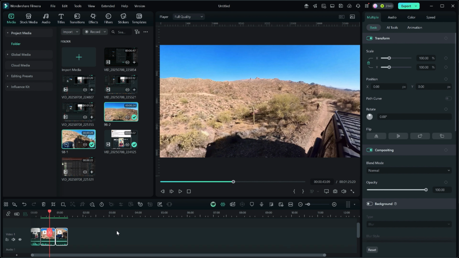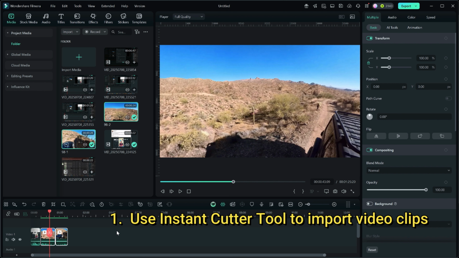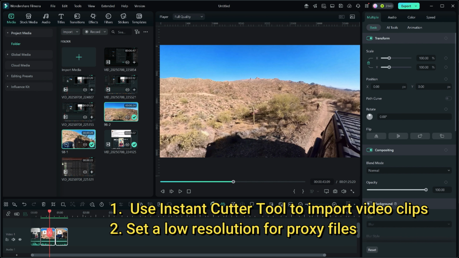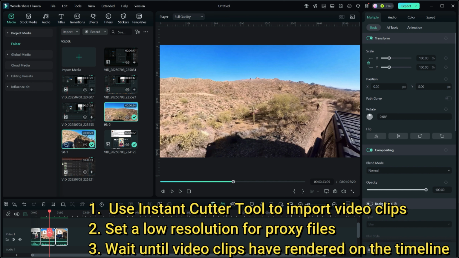So let's just recap what you should do. One, when you have media like Joe has, you should import just the sections that you need via the Instant Cutter tool. Secondly, you should use proxy files so that as soon as they're imported, the proxy file is created. And then thirdly, make sure that you render on the timeline before you start editing. If you follow those 3 basic steps, you won't have any glitches or lagging while you're editing.